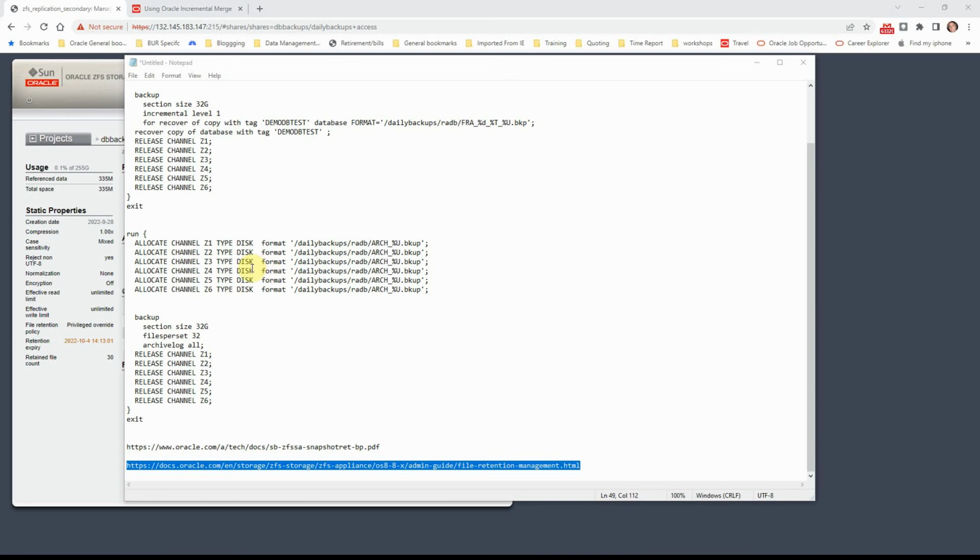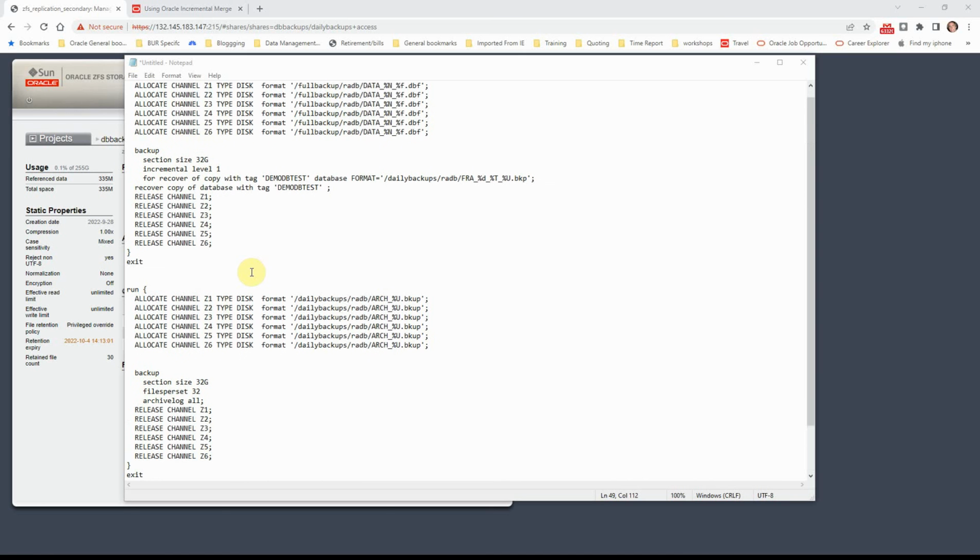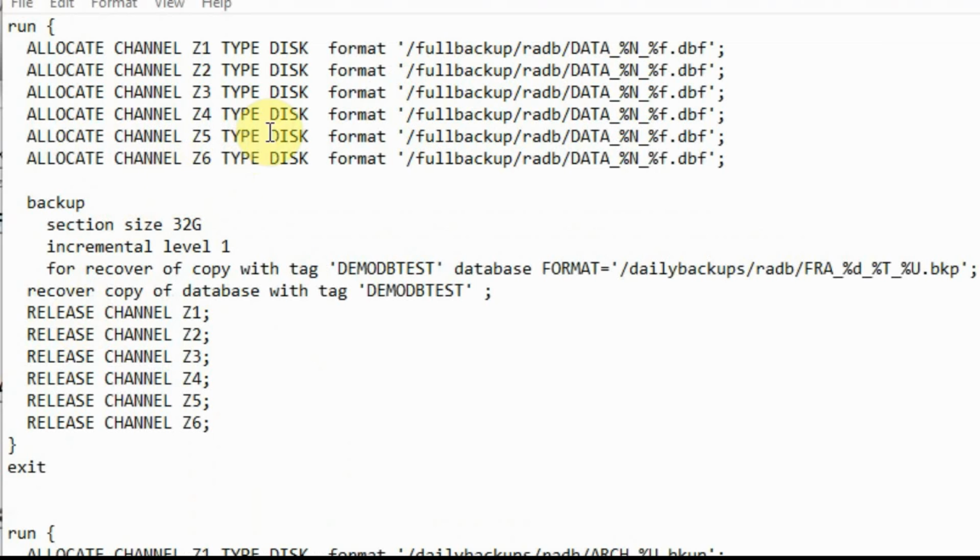Here you should see the script that I'm using for my backups of both the data files with the incremental merge and the archive logs. So the script that backs up the data files is creating channels to full backup, which is the share that does the snapshots. The incremental level 1, which is the changes that's going to be used to merge into my data file copies, my image copies, that is going to daily backups.